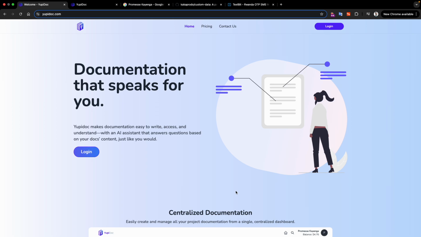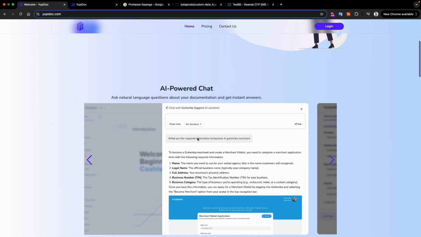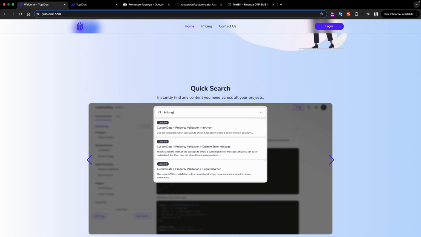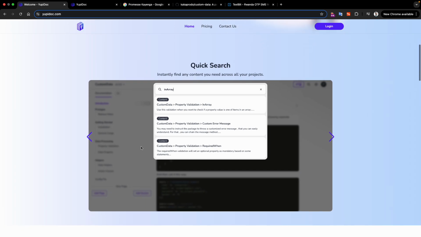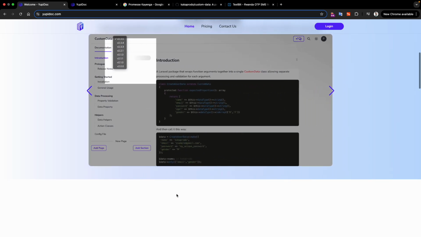Today we're gonna be talking about a new tool that I just discovered recently called YupiDoc. What it does, basically, is allow you to create documentation easily and very clearly, whether you're a team or a single person. It comes with many features that include a built-in AI assistant that answers questions based on your documentation, making it very interactive and user-friendly, I think, for static content such as documentation.